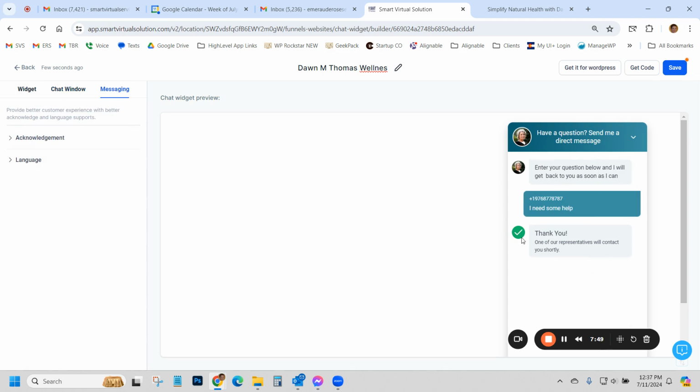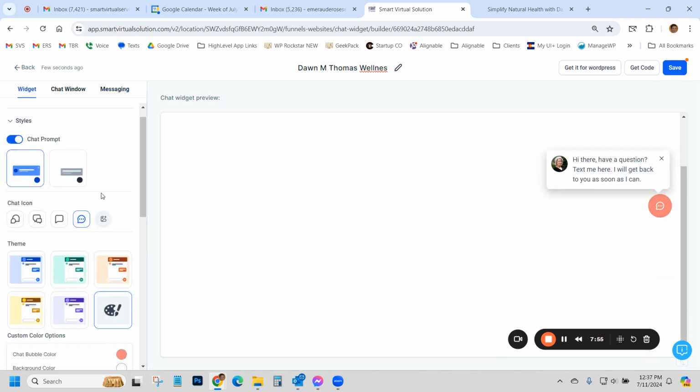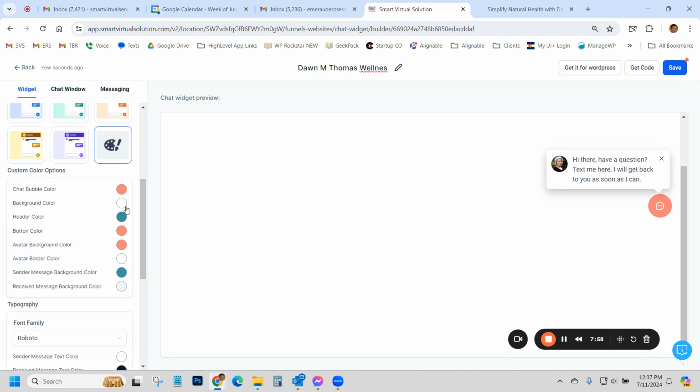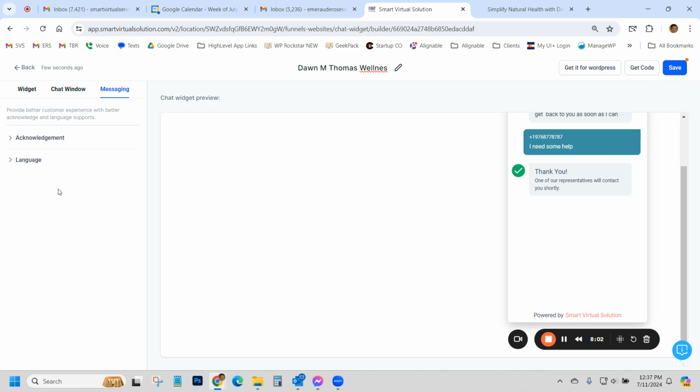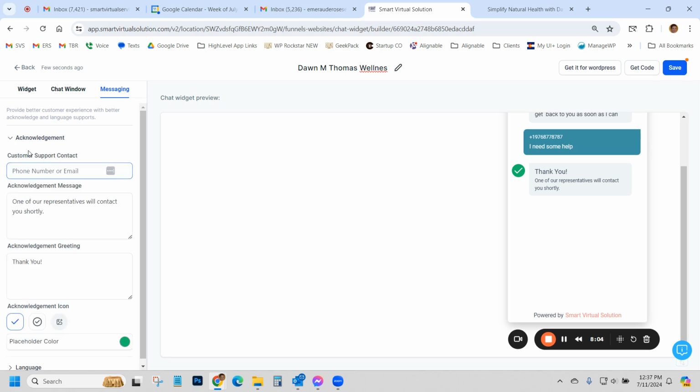So now we have all of this is looking okay. That's kind of an ugly green. I might have gotten the wrong color. So let's look at the widget styles real quick. Nope, the colors are okay. So let's go to the messaging area, acknowledgement, customer support contact.